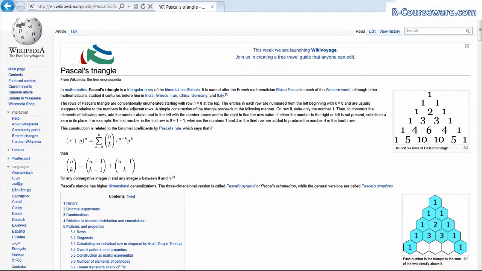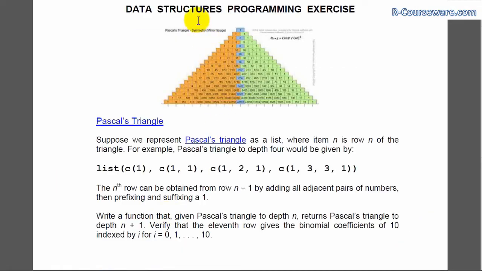Here is the original assignment, and again, here's Pascal's triangle, and it can be represented as a list where item n is row n of the triangle. So this is the node at the top. This is n equals 1, the first row, if you consider the top one to be 0. This is n equals 2, n equals 3. Otherwise, this would be 1, 2, 3, and 4.